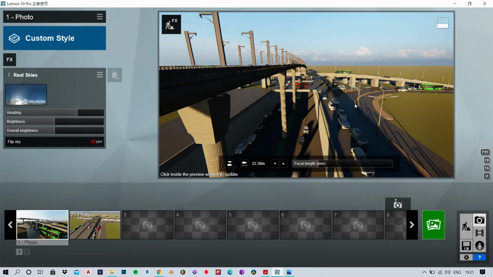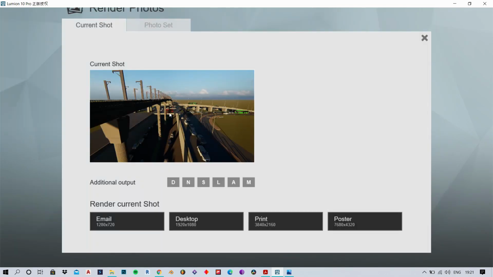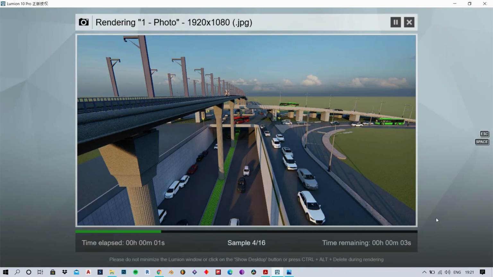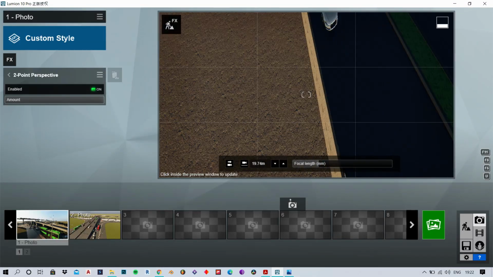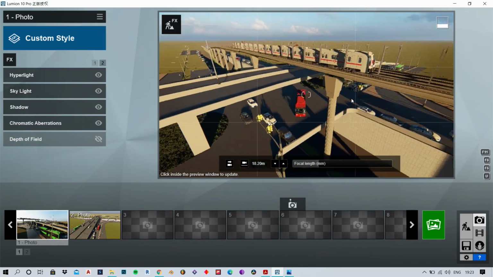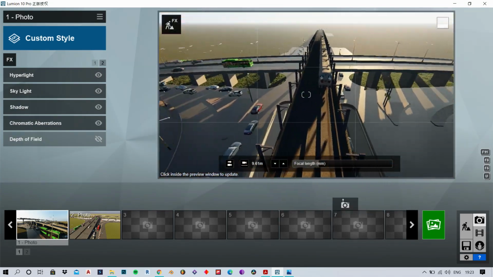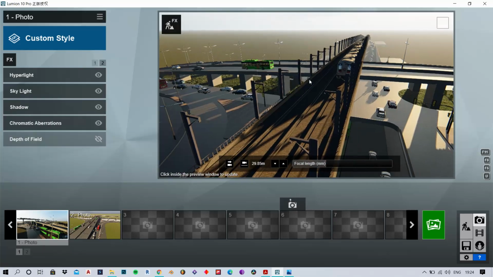Lumion also allows you to render all your images at once. All you need to do is create multiple frames and then go to photo set mode and render them all. Following the same steps, I rendered some more images. Now let's take a look at what those buttons in the viewport actually do.